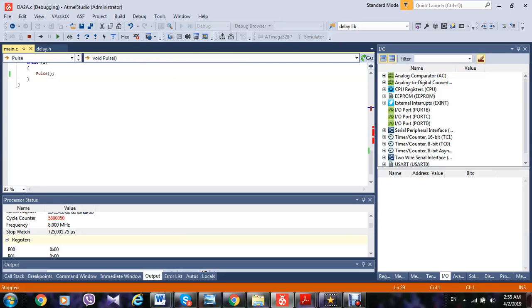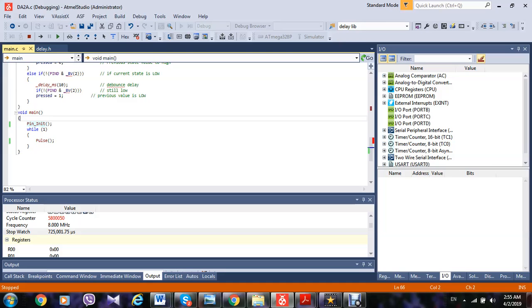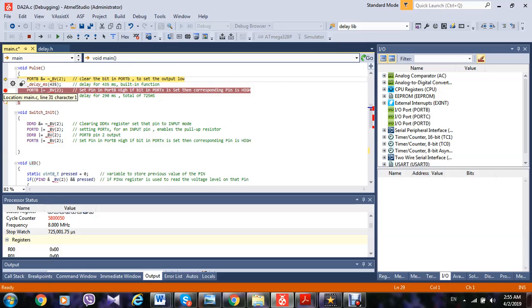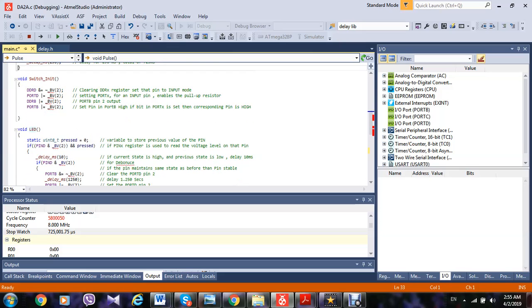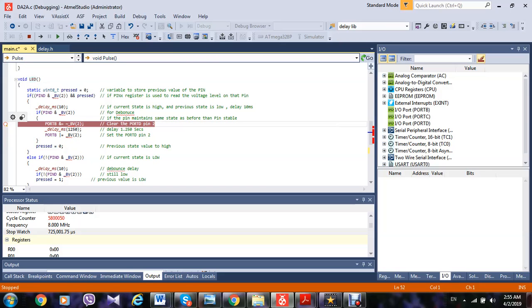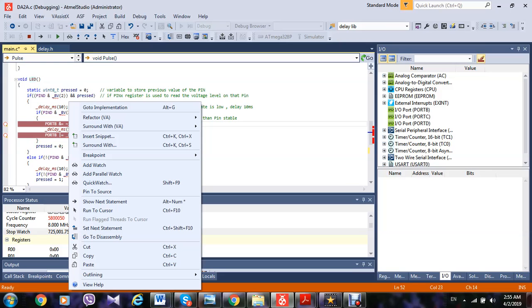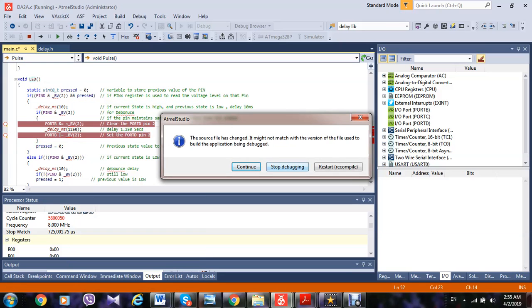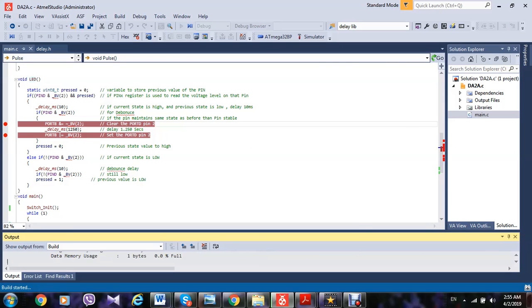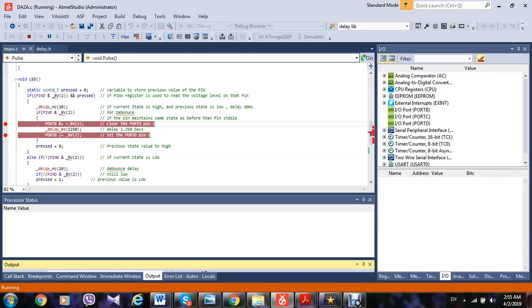This was part 1 of the task, and for the second part I need to change this function to a switch function, and here to my LED function. Now I'm gonna execute the LED delay right here. So recompile, because we changed functions.